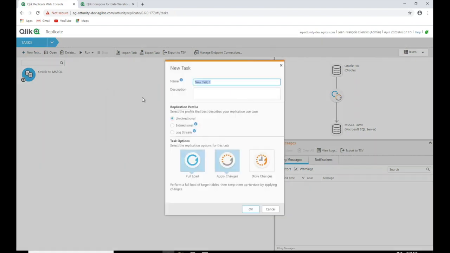So let's create a new task. Move data from Oracle to SQL Server. There we go. And you see that you can do several things. You can load the data directly, and then you can automatically apply and store the changes. So you can choose, okay, I want to have a direct replication of my system when it gets changed. So that's the real-time replication.